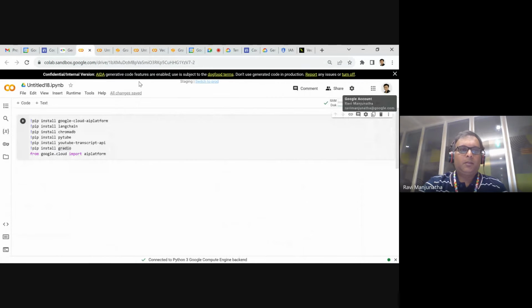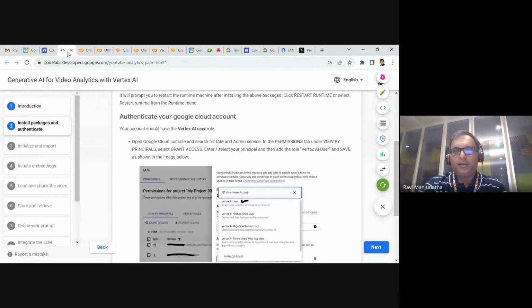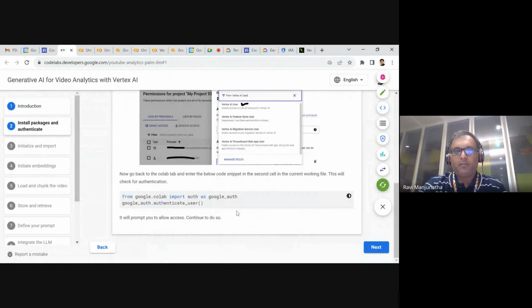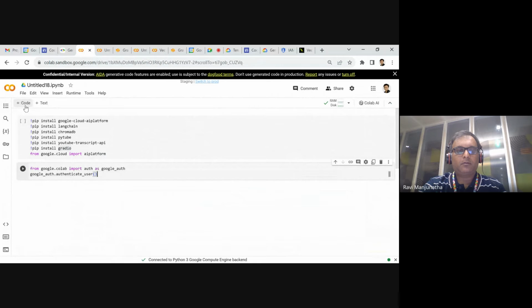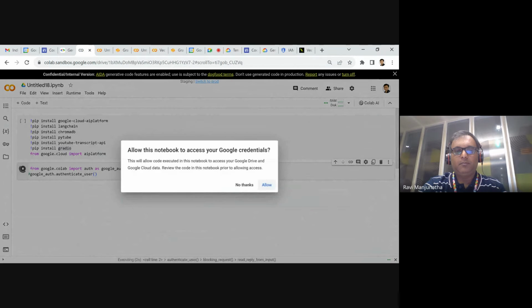Okay. So once you were able to authenticate yourself in the Google Cloud Console as well with your role of Vertex AI user, let's now proceed ahead and authenticate from the Colab notebook for us to grant access to the resources from our Google Drive. Once you run this, you will be prompted to allow code executed in this notebook to access your Google Drive and Google Cloud data.